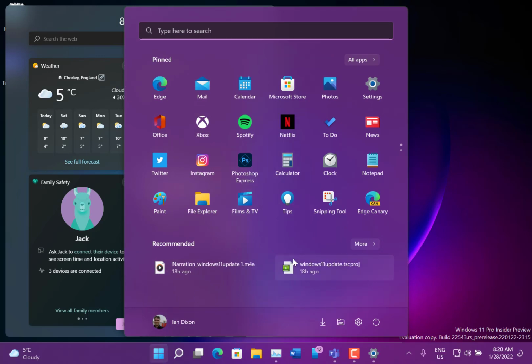Overall, these builds are looking quite good now, quite stable, and there should be a February update coming out for non-Windows Insiders soon, which includes some of the new features that Windows Insiders have seen, and I'll do a separate video of that.